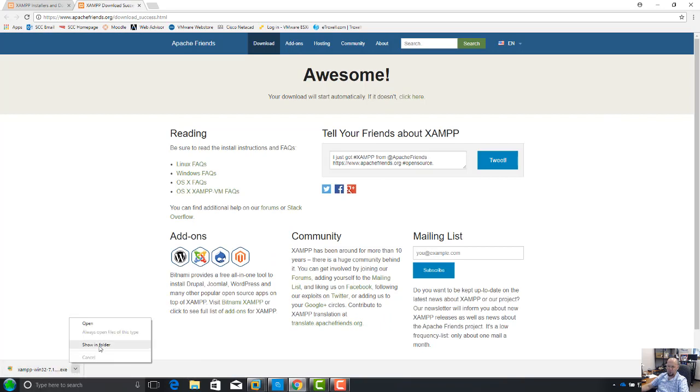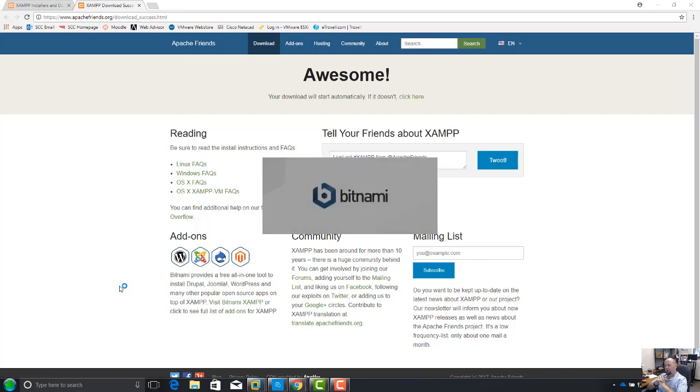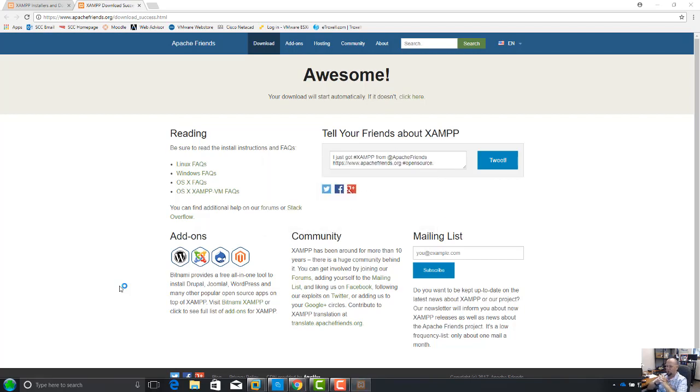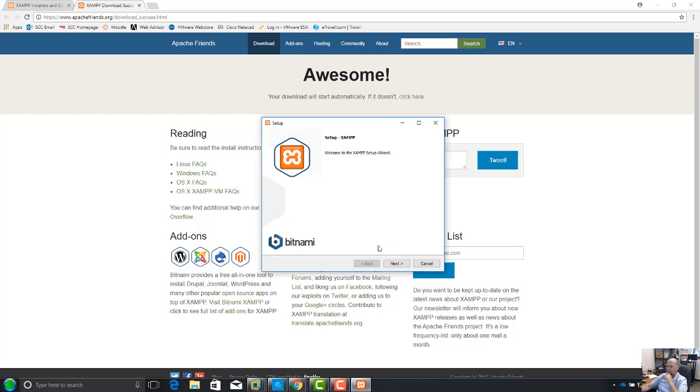Okay, I'm going to click on this. I'm going to click open. All right, Xampp. All right, here's the tricky part though. Not really tricky, but here's where you don't want to choose the defaults. All right, and we get a UAC warning. You guys probably not going to get that.